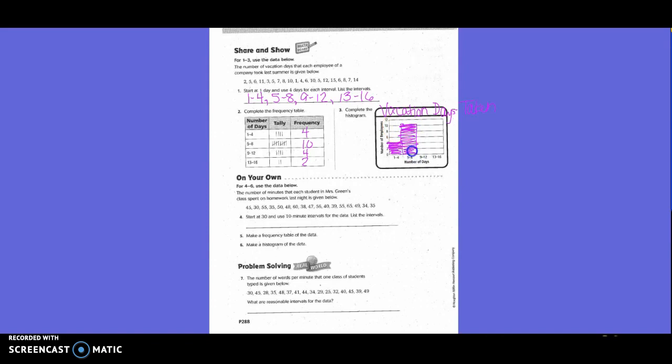How many did they have for 9 to 12? 4. And then 13 to 16? 2. Okay, so we did our table, we did our histogram.